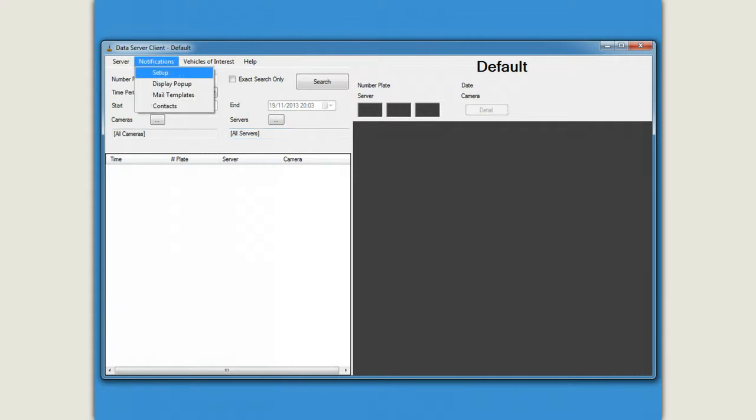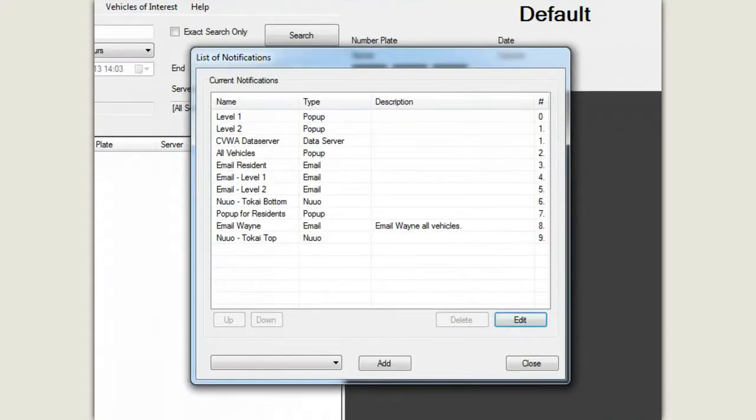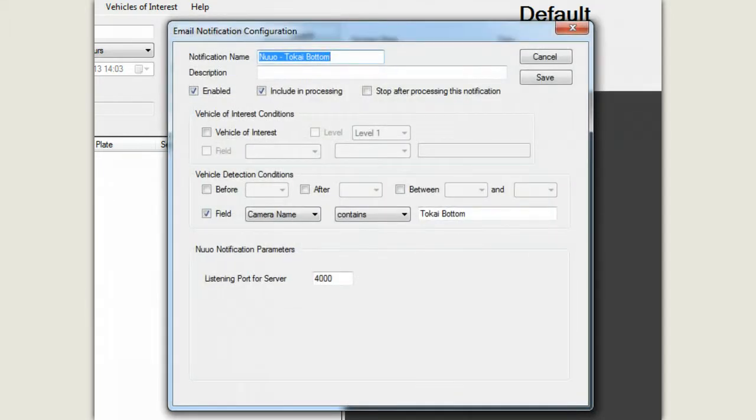and we'll then go to notifications, setup, and we have already set up the Nuuo notification which we're going to be using. And this is the one that we have set up. It is this one, Nuuo Takai Bottom, which will send all LPR detections from the LPR cameras at Takai Bottom to Nuuo. So in order to do this, we make sure that the notification is enabled.